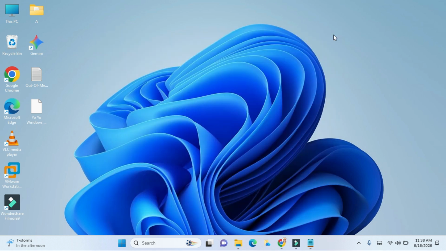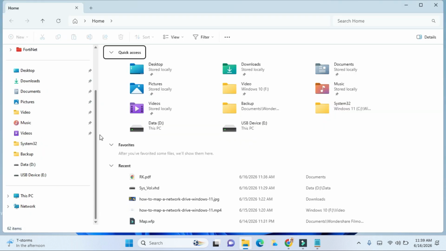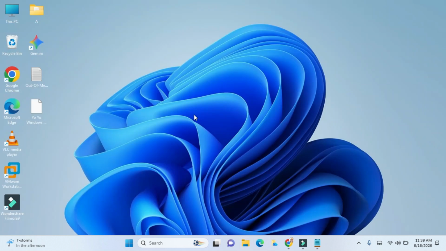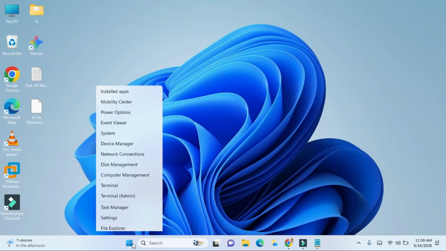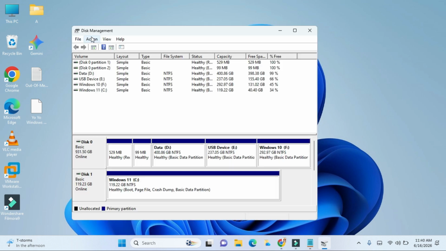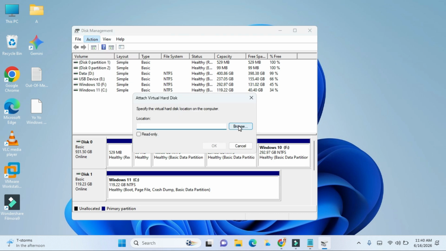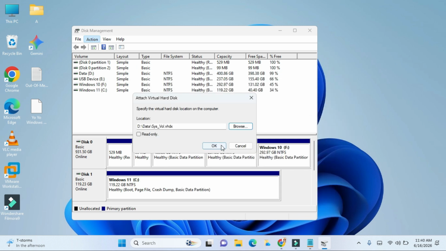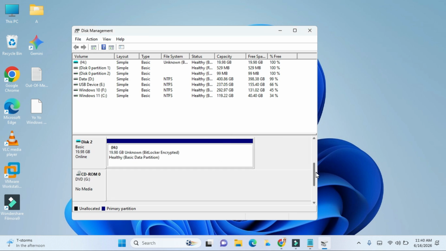Close Disk Management. Open File Explorer again. Go to This PC and your newly created drive is not showing here. It's hidden. Whenever you need to access this hidden and secure drive, just right click on Start menu, click on Disk Management, click on Action and then click on Attach VHD and then browse the location. Go to the data drive and Data folder, then select the volume, click on Open, click on OK, and you will find your encrypted secure disk is here.